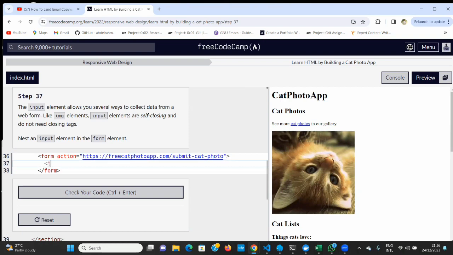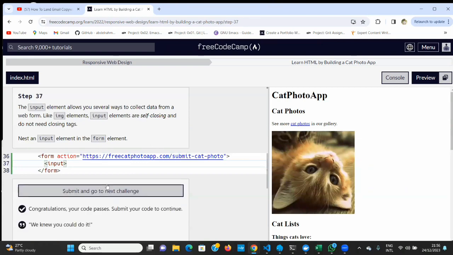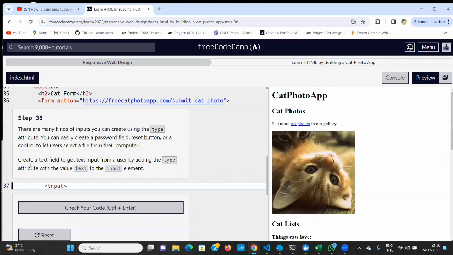So inputs, remember, do not have a closing tag. It is a self-closing tag. It does not need a closing tag. That's all we're asked to do. So test it. It passes. Let's submit and proceed to the next one.